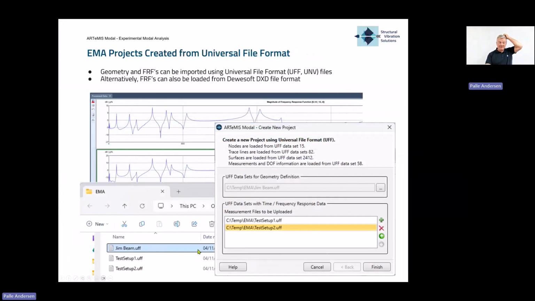This is a universal file format. This one here is, you could say, an import facility we have made, because universal file format is a little special. It's used by many different software packages for, you could say, transfer of data between different software packages. And of course, we support this also.